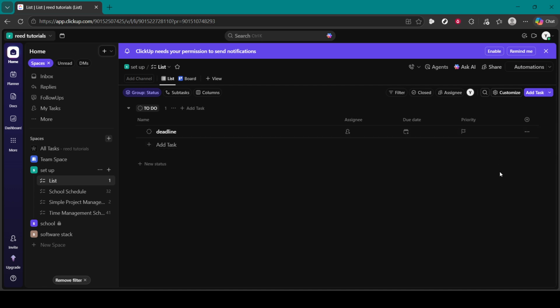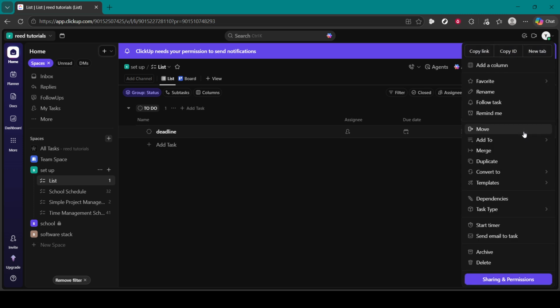Open the task you want to move deeper into your hierarchy. In the task window, look for the three-dot menu, usually in the upper right corner. Click it to open more options, then choose Convert. From the Convert options, select Subtask.